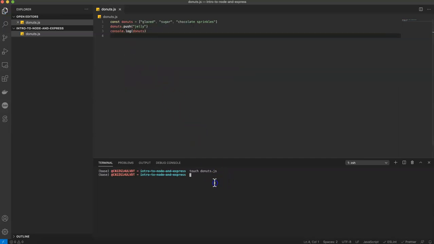Now, if I want to execute any kind of JavaScript outside of the browser, all I need to do is say node donuts.js. And since I have Node installed on my machine already, when I do this, it'll take this JavaScript code and it'll run it. And we can see the output here. Now, this isn't possible unless we already had Node installed on our system. So this is one of the really cool benefits of Node.